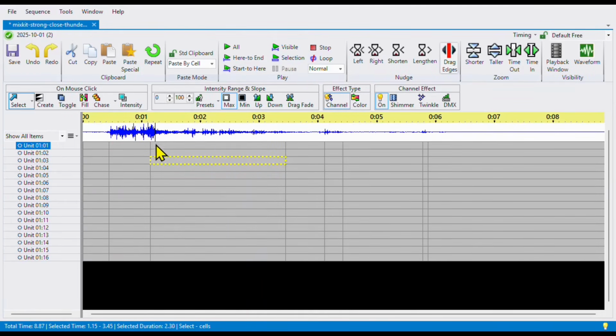Now let's play the third cell by itself. The cracking sound you hear is the lightning hitting the tree in the ground. We want to isolate that so we can give it its own effect. We'll right-click to create a new timing mark. Then we'll highlight the new cell and we'll play it. Now we'll play 3 and 4 together.